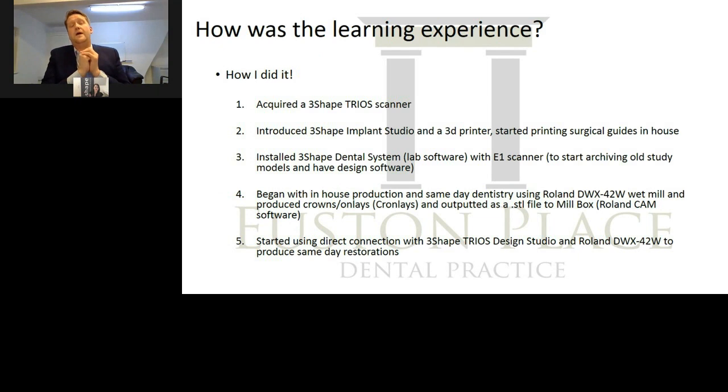So how was the learning experience? Well, how I did it, as I said, I acquired the scanner, and then we got the printer and Implant Studio and started producing in-house guides. Then the E1 scanner, which is a model scanner we got with the dental systems, and the reason we bought that was to archive a load of old study models we had in the loft. We had thousands of study models. We didn't know what to do with them because we couldn't get rid of them all, but we didn't want to keep them either. So we used a model scanner to get rid of those and archive them, and also got the dental system software along with that. And that's when we started with the in-house production using the Roland mill.